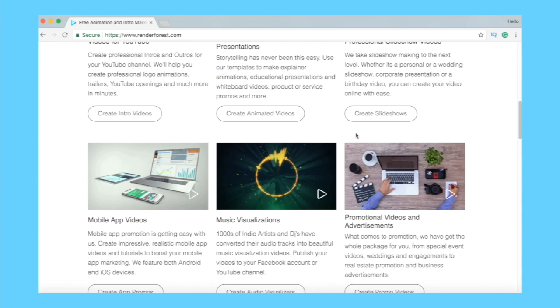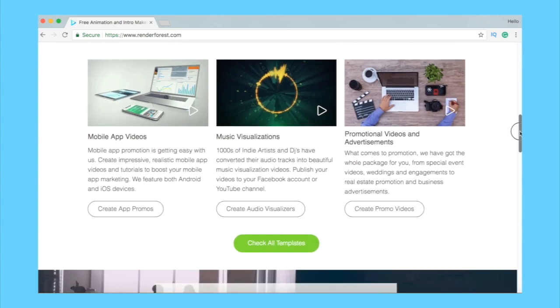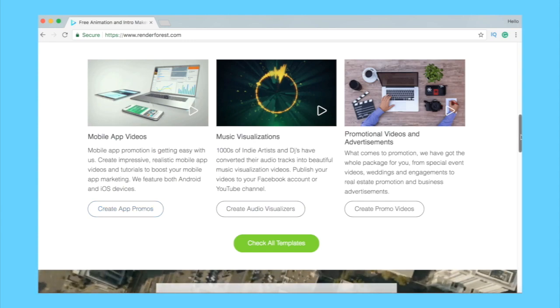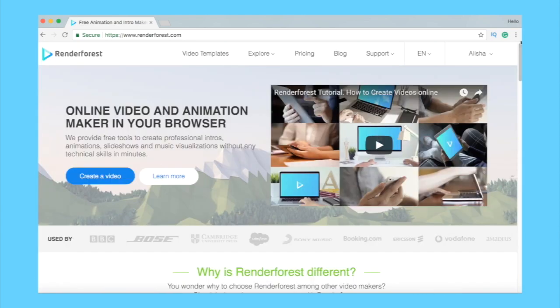You can create intro videos, animated videos, slideshows. You can also make promo videos, audio visualizers, and app promos, which I think is cool. Now I'm just going to do a quick little tutorial on how to actually make an intro on Render Forest.